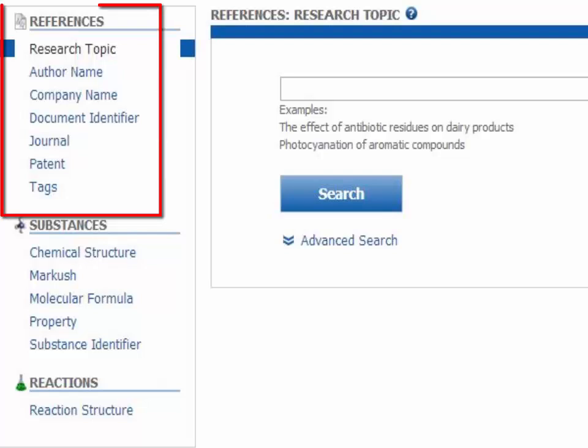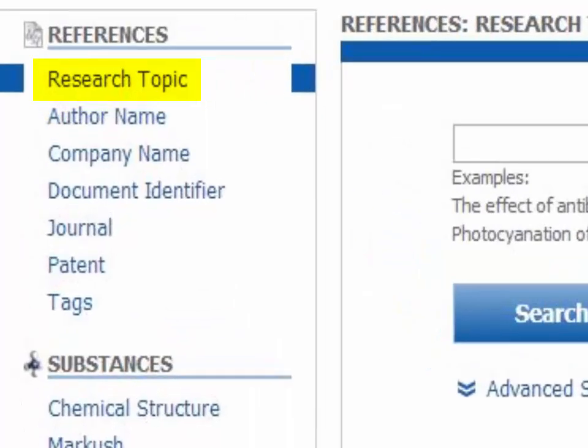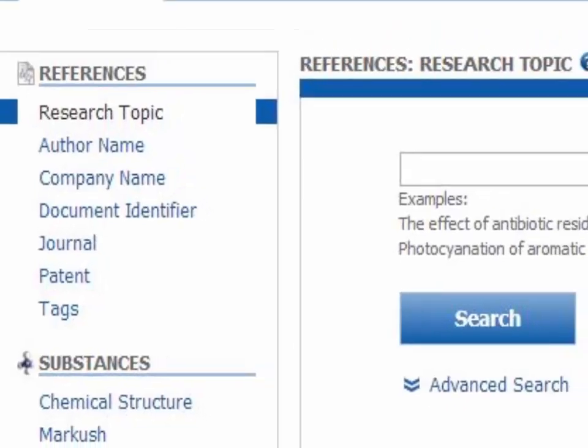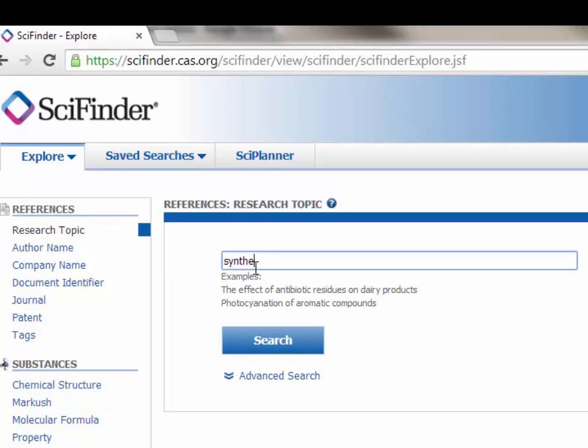Exploring by references allows you to search by research topic, which is the easiest way to start finding primary literature resources using keywords. If you're looking specifically for one author or document, you may also search under those terms. However, for many of your research assignments, you will find it productive to start with a general search by topic. Enter the search terms into the query box. In this example, synthesis of ethanol for biofuels will be explored. SciFinder allows everyday language or natural language for searching.